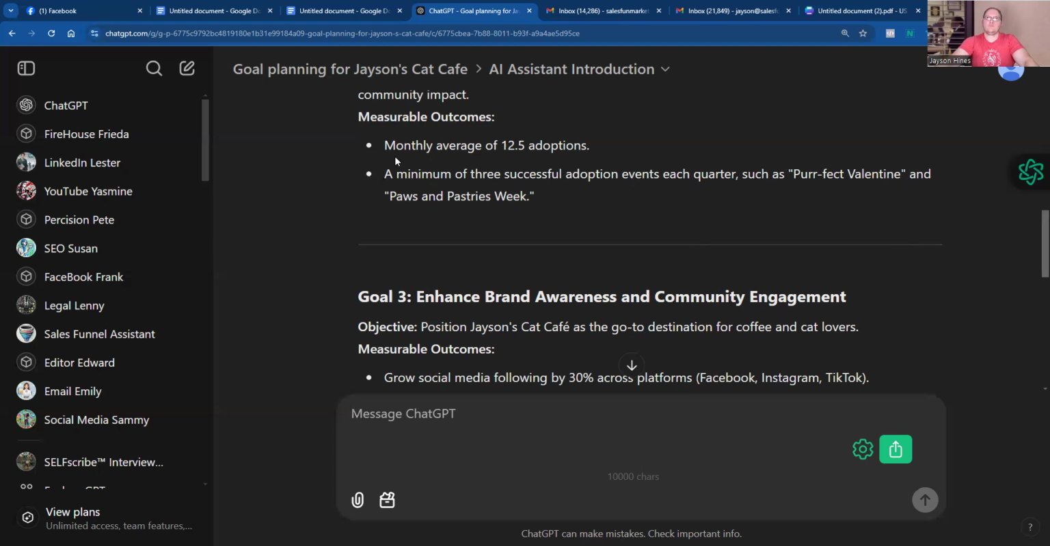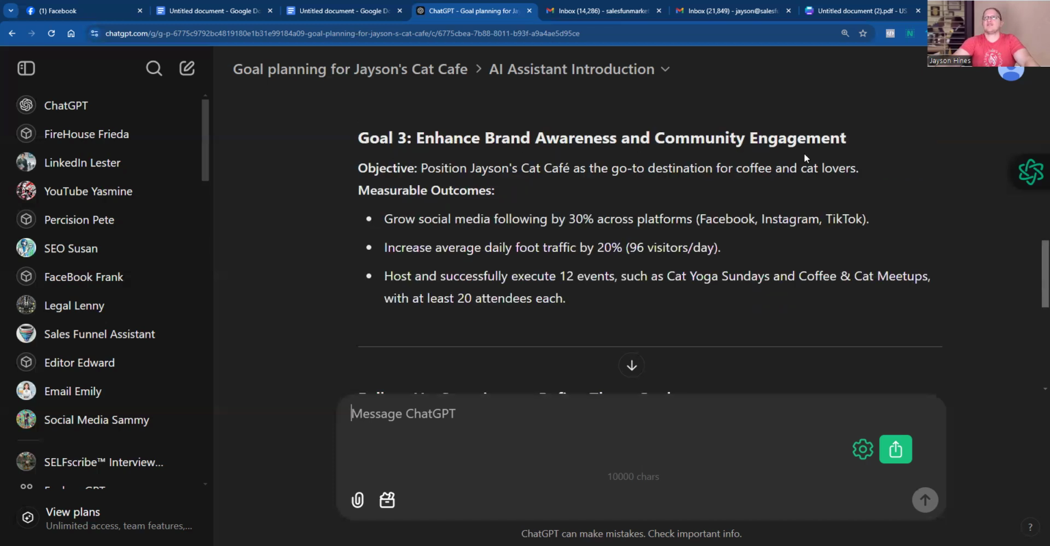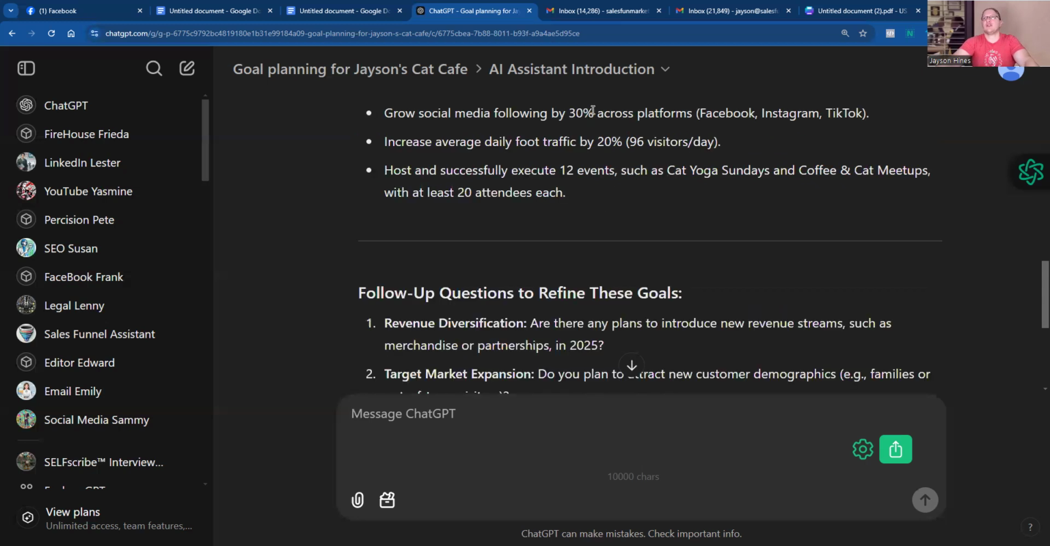Goal 3: enhance brand awareness and community engagement. Position Jason's Cat Cafe as the go-to destination for coffee and cat lovers. Measurable outcomes: grow your social media following by 30% on Facebook, Instagram, and TikTok. Increase your overall daily traffic by 20%. So that's 96 visitors a day.